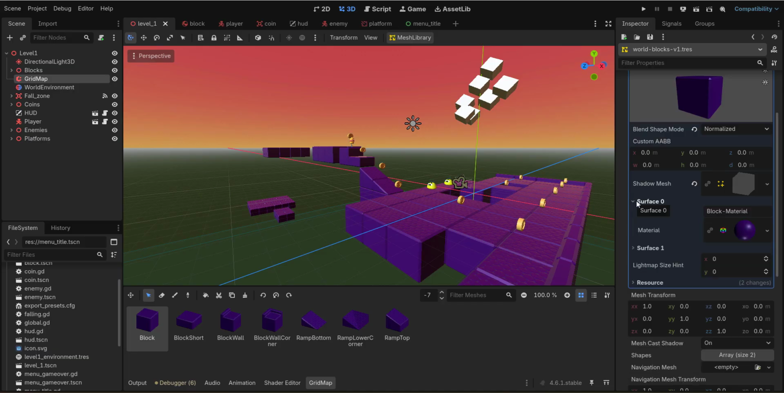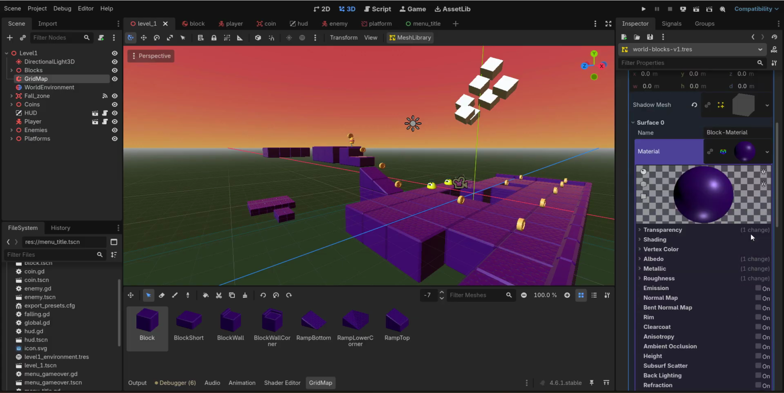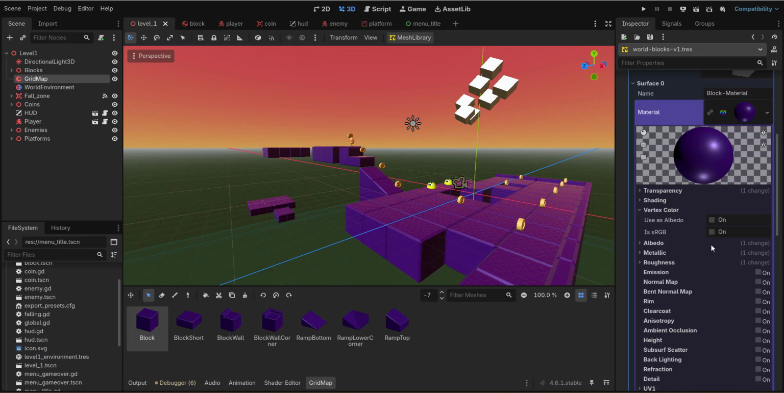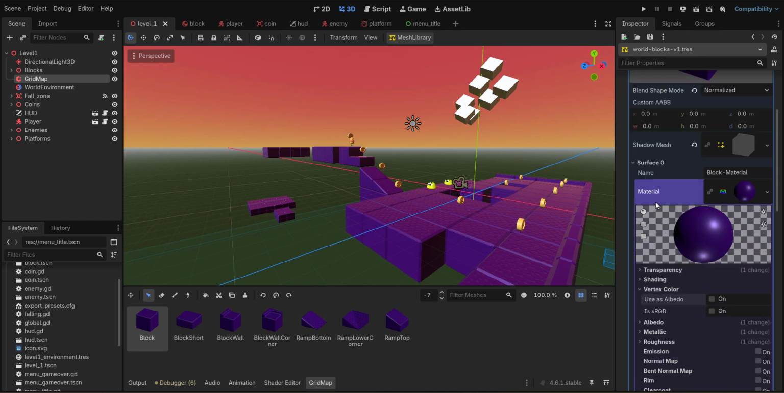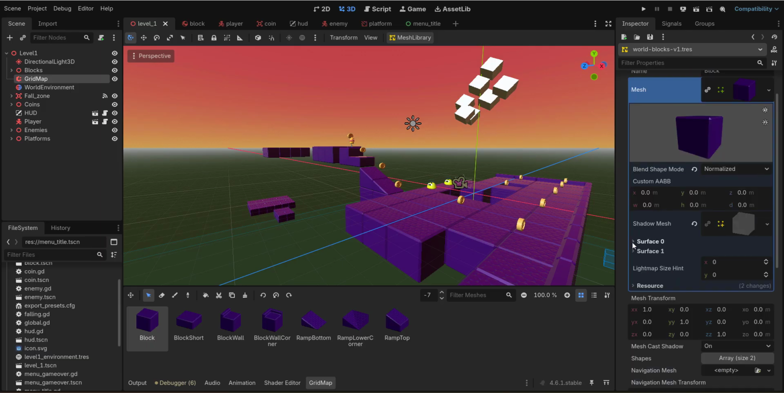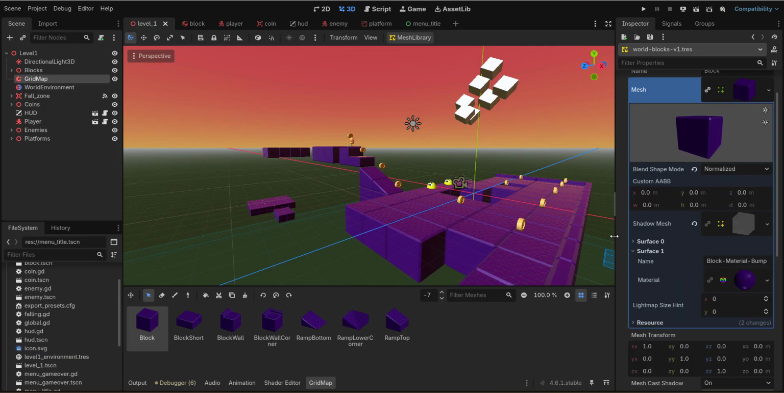I'm going to start with surface 0, select the material, then scroll down to where it has vertex color and make sure that use albedo is off. If it's on, then you're going to get a very dark color instead of the brighter color. I don't think we have to do anything under the albedo here. It's just right here, but you're going to have to repeat that for every single one of your blocks for surface 0 and for surface 1. So it's going to be kind of a pain, so hopefully you don't have to do that.